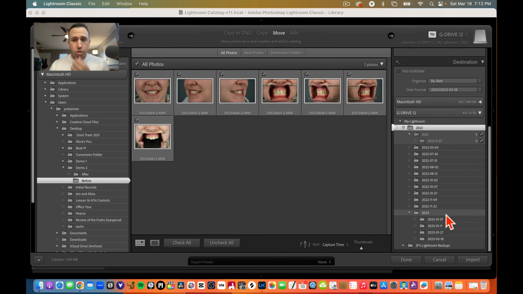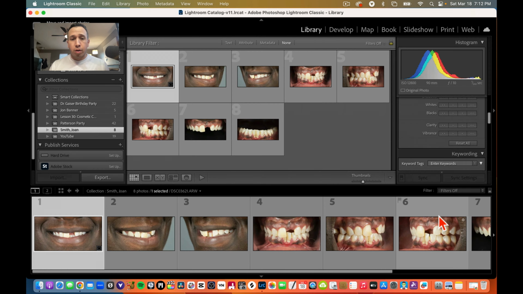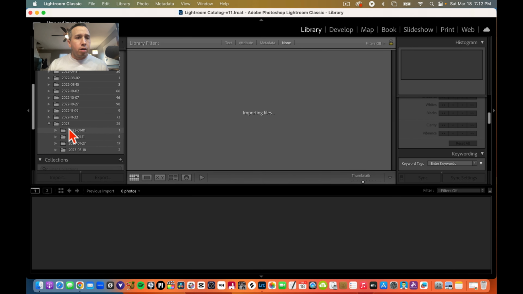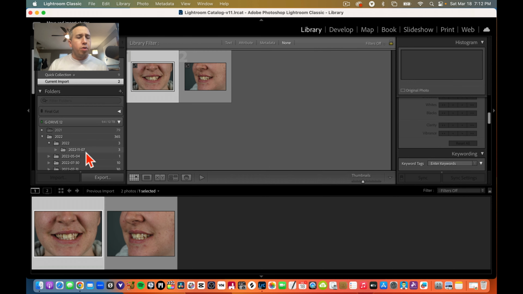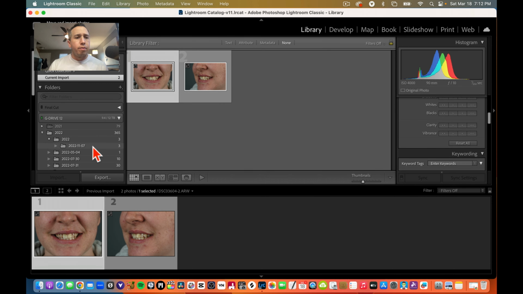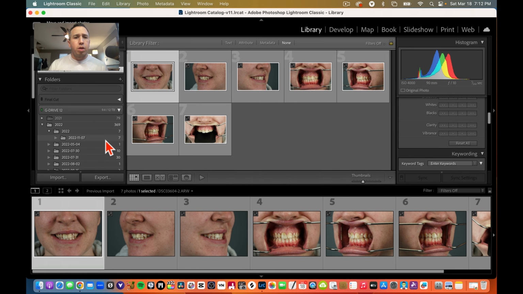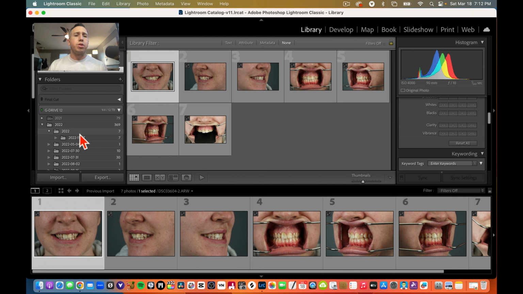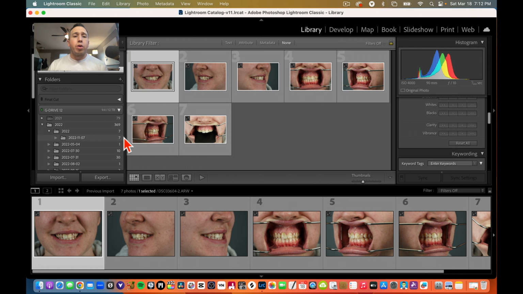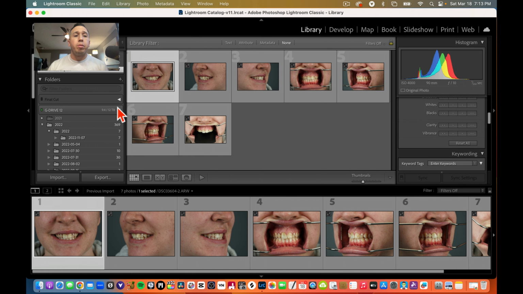Okay, now it's going on to my Lightroom import. Okay, here they are. So this was in 2011. These are just right now on the hard drive, in the photo library. So what I have to do is bring them into Lightroom Classic so I can edit them and save the edit.